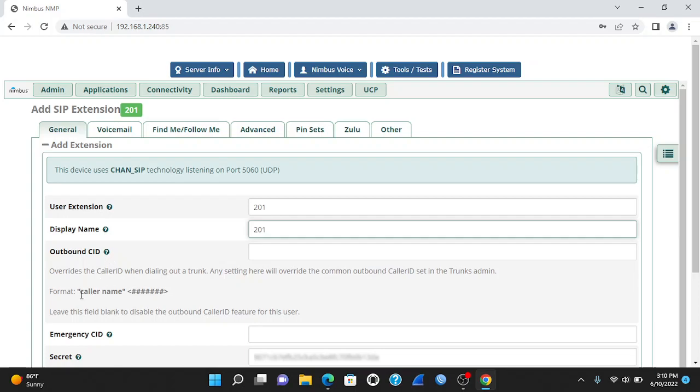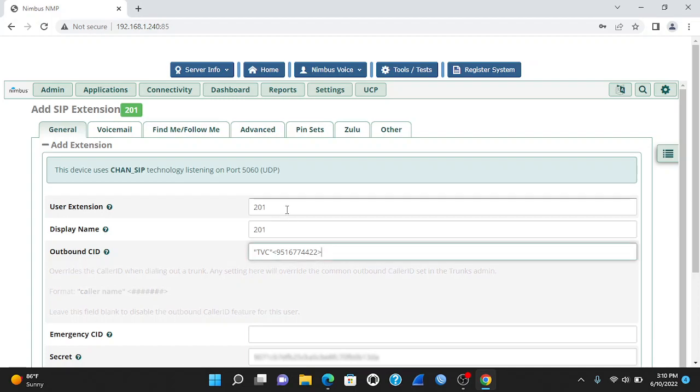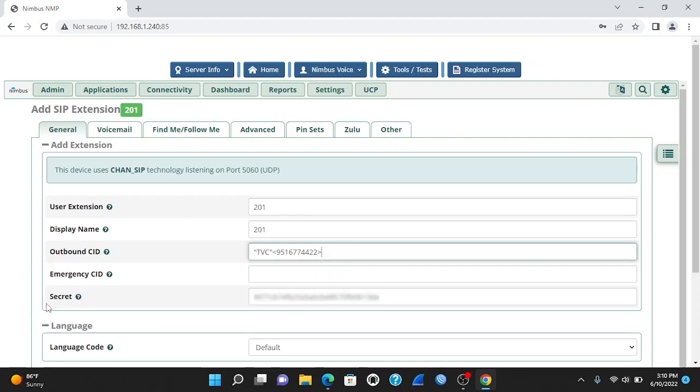So as we can see, we have format, and it tells us the format that we need to enter our business name followed by the number we want to send. So to do this, I'm going to follow that format. So now we should be good to go on caller ID, and this is what will be sent when we make an outbound call.